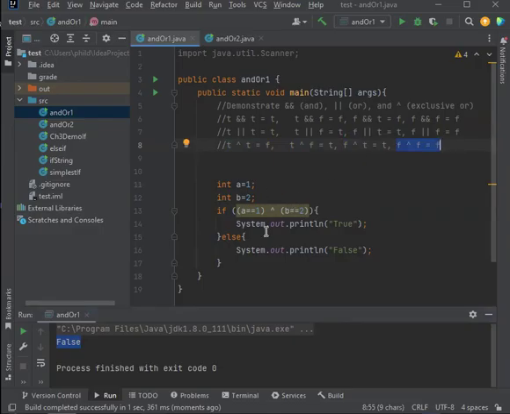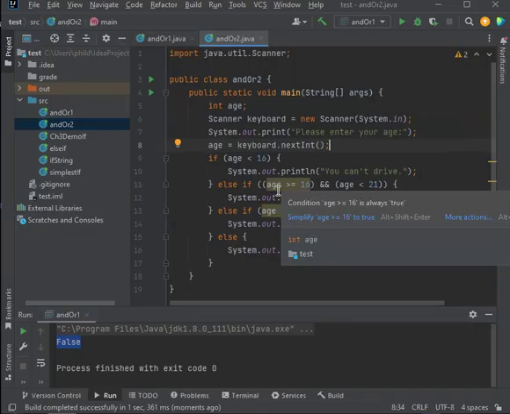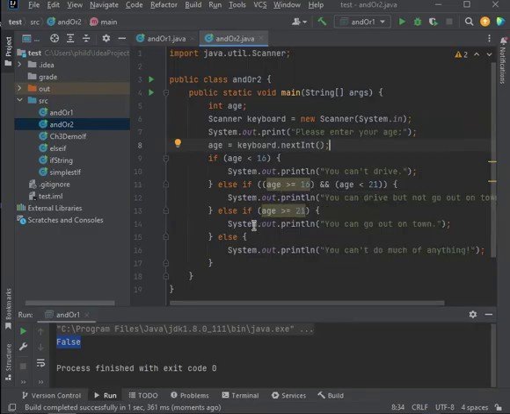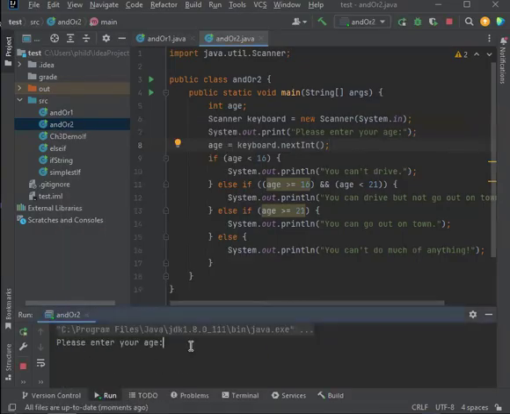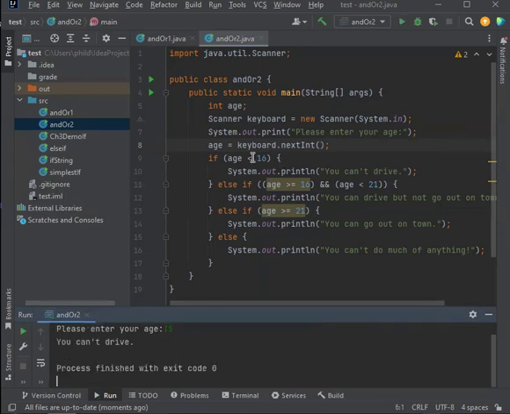Now, by the way, I'm writing these in the most simple way that I can in order to keep the videos brief. I have a different file over here that might be a little bit more normal to what you'd be writing. So here, I'm going to ask the user to enter their age, and I'm going to enter 15. Okay, so age less than 16, that's obviously what ran because we entered 15.